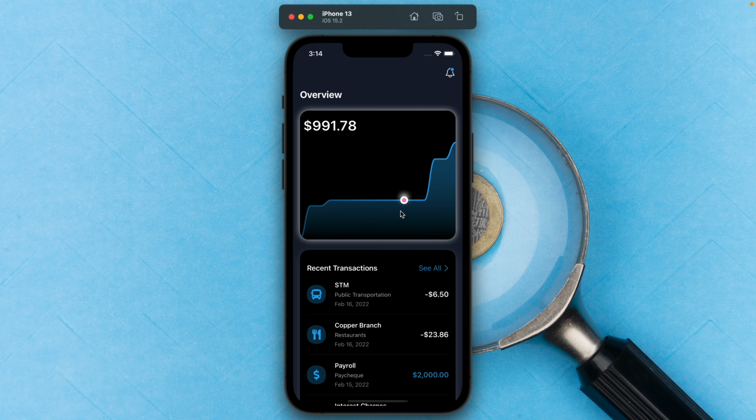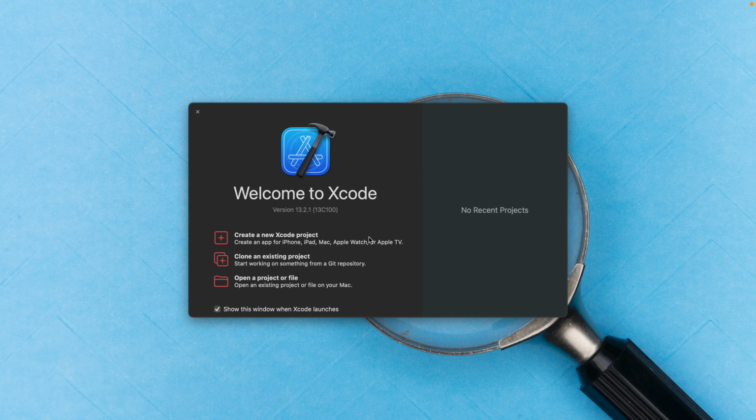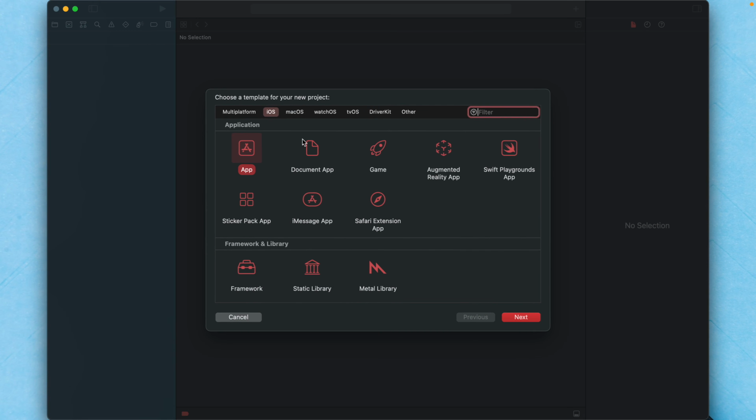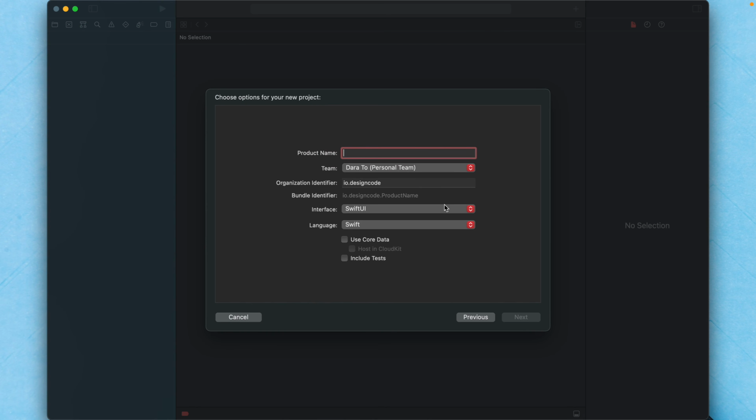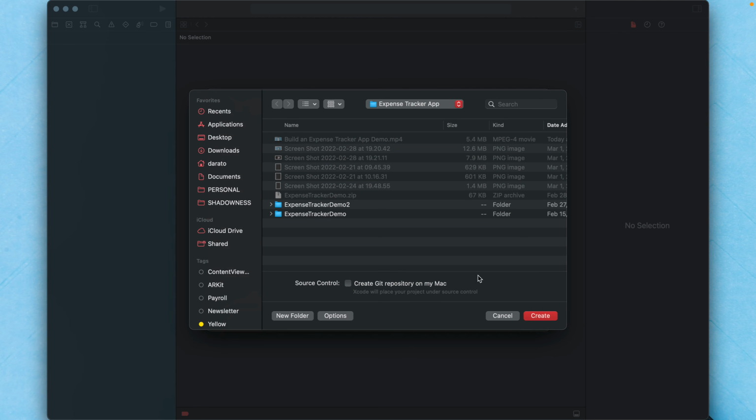Let's get started. Alright, let's create a new Xcode project. The template is iOS app. Next. Name it Expense Tracker. The organization identifier is your domain in reverse. Let the interface be SwiftUI and the language Swift. Next. Save it in the folder that you want.